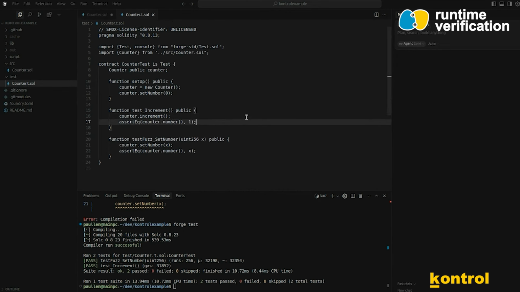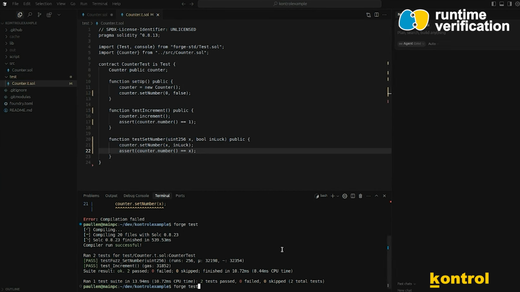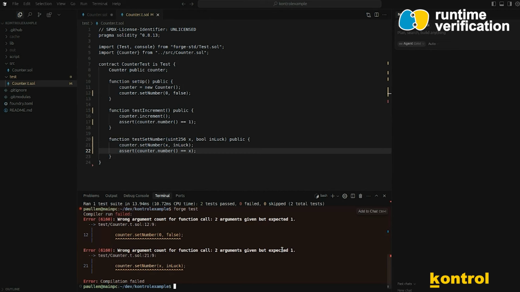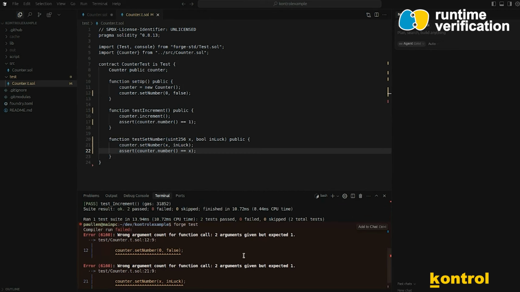Okay, so this is the updated test that includes the second parameter. Now save it. And I guess now I can do forge test again, right? And now it should work. I think you also have to save the counter file.